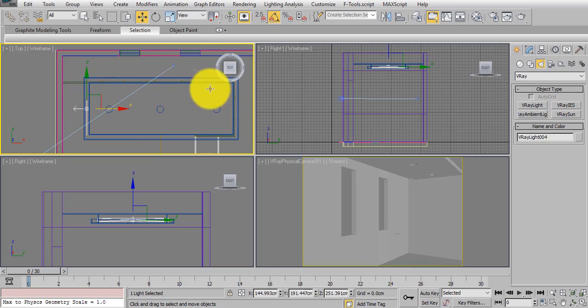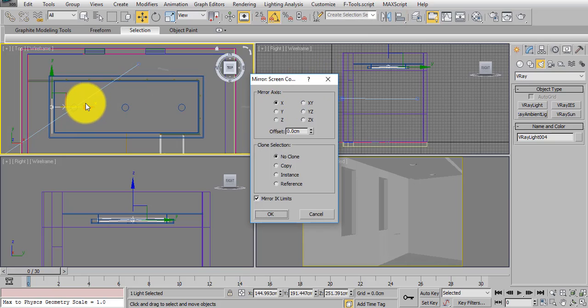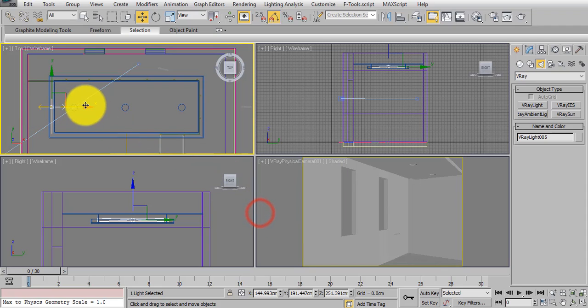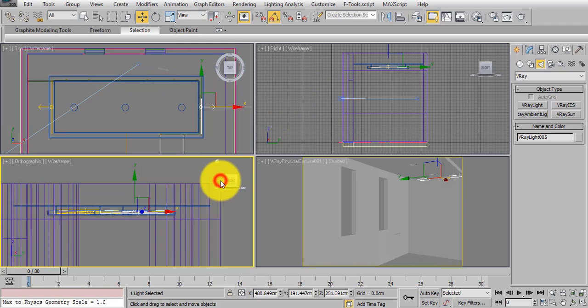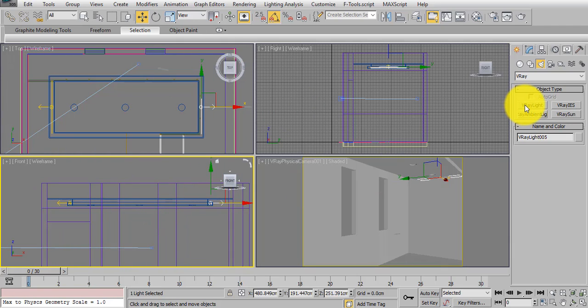I need another copy over here. We saw in the basics of modeling about mirroring. So I'm going to mirror it right now in X direction, and I need it as an instance. As you can see, it has been applied. Click OK and drag this over here. Well and good enough.